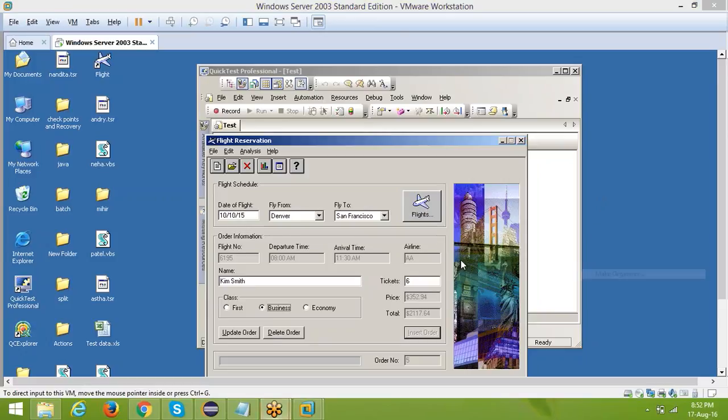Gaurav, I'm making you organizer. Just start it.